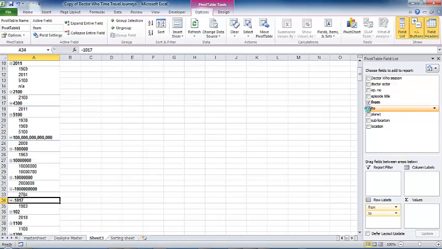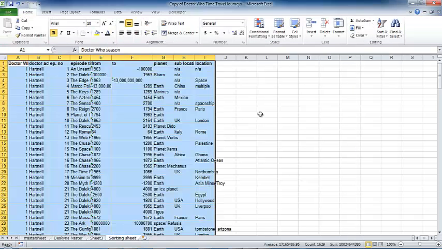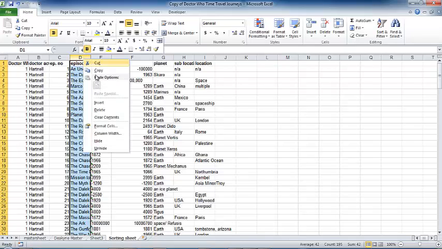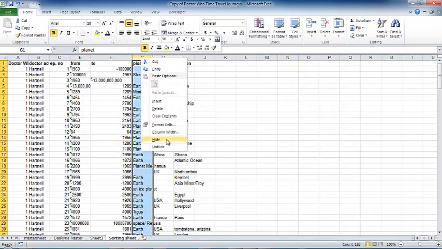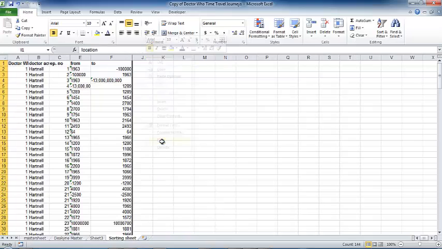All right, and that is pivot tables. I'm going to exit out of this and go back to our sorting sheet. I'm going to show you one final thing. If we wanted to hide a column but not make it disappear, we can right click, and instead of deleting it, we can hide it. And that way we don't have to worry that it's gone, we just don't have to look at it.